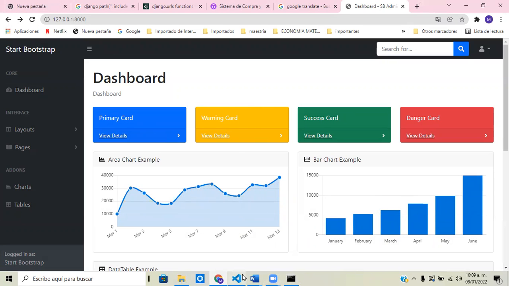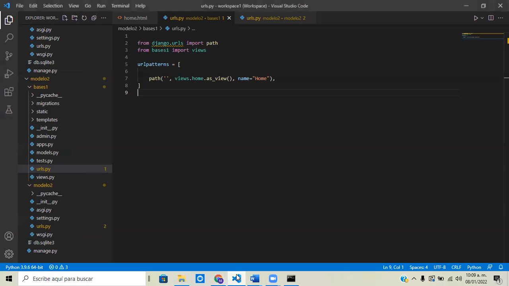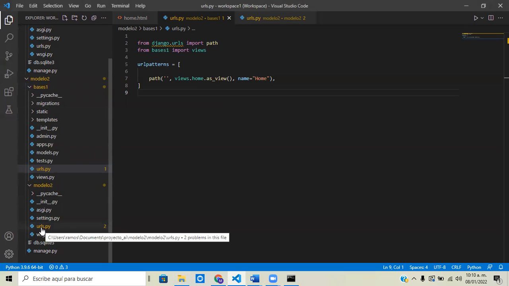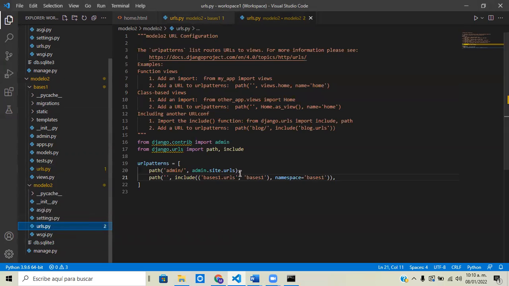So we just appended another URLs file inside our application basis one, and we have the include in our modelo. This is just for organization. If we have many pages in our application, we have to organize them with different apps. Each app is gonna have its respective URLs file, so we can organize better than having all the links in just one script.